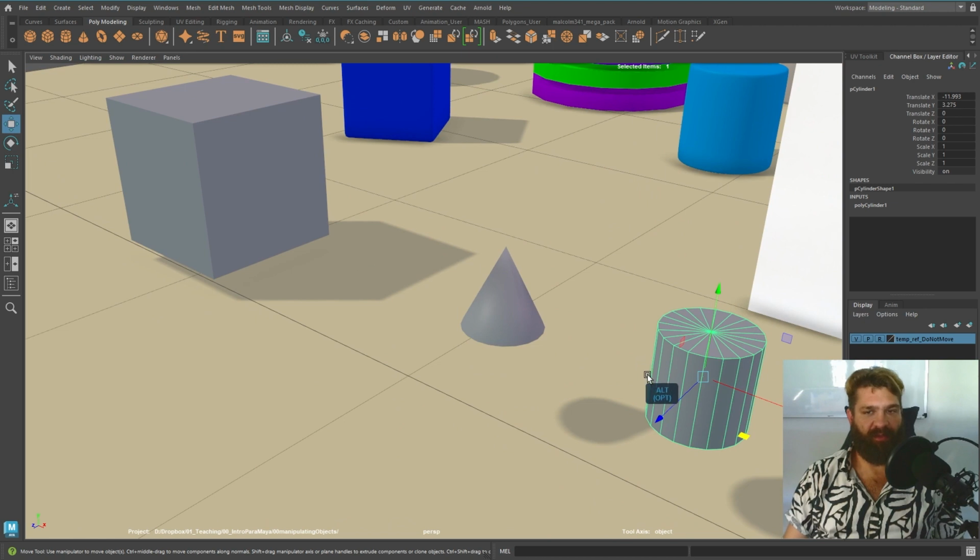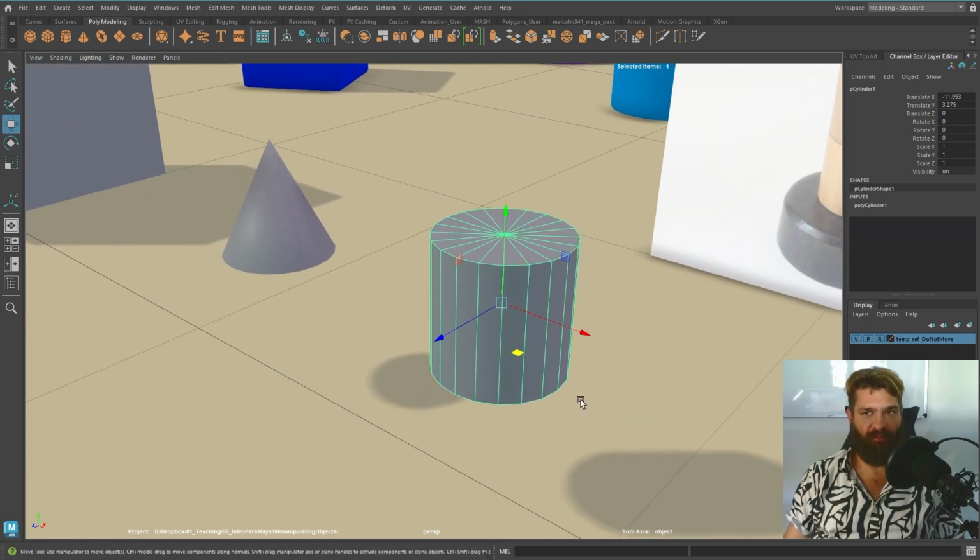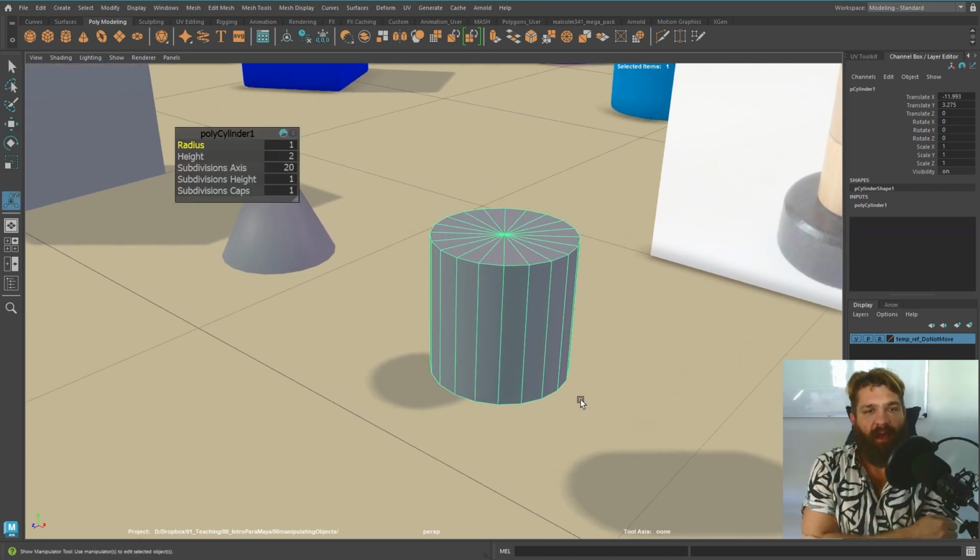However, when it comes to, instead of pressing down T like this, I want to show you an alternative way to change the parameters. And this is with using the attribute editor instead.